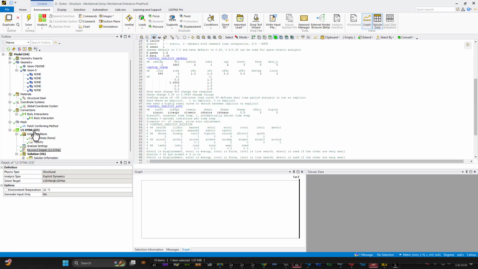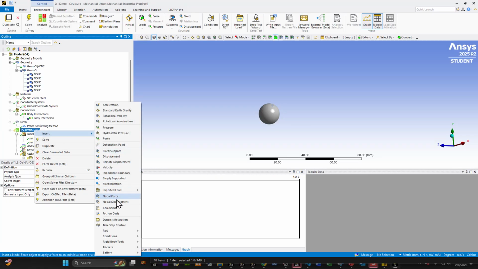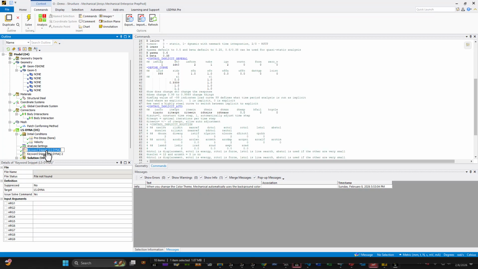Okay, and then what I'm going to do next is add the FSI interface. I'm going to call this implicit control, and this is FSI.